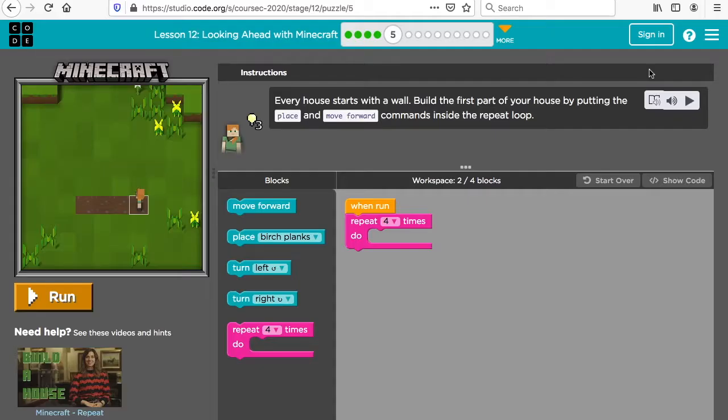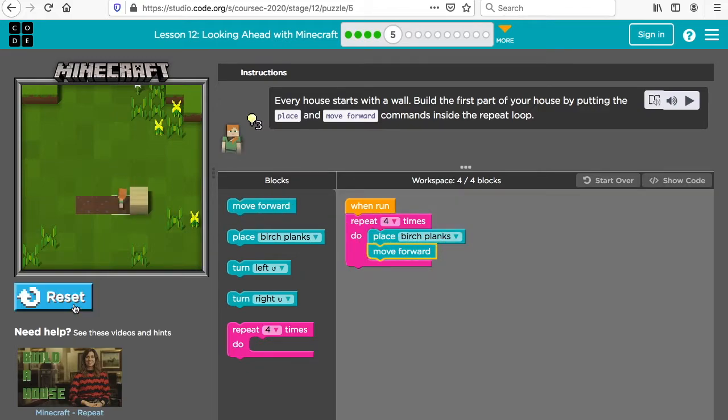Okay, so I'll skip the video. You could watch the video. So here we have a repeat block now. And we have to use the place planks and move forward. So we place planks, and then we move forward. And that builds for us.